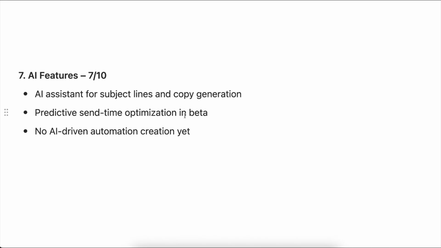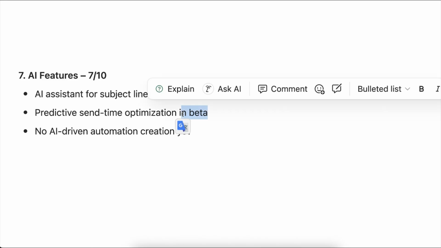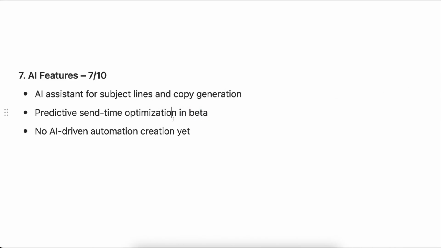When it comes to AI features, they have an AI assistant for subject lines and copy generation. Predictive send time optimization is in beta now, so it's not as advanced as some of the other tools that have been doing this for a long time. And there's no AI driven automation creation yet, so it's just a 7 out of 10.